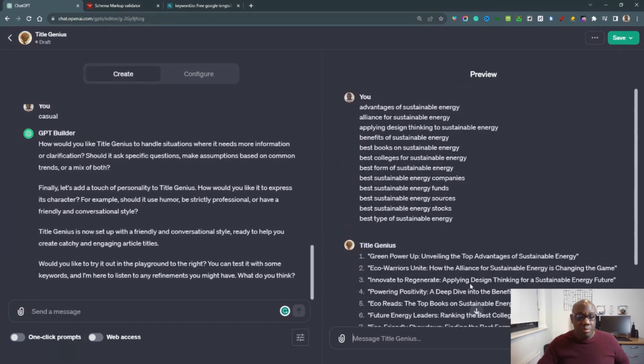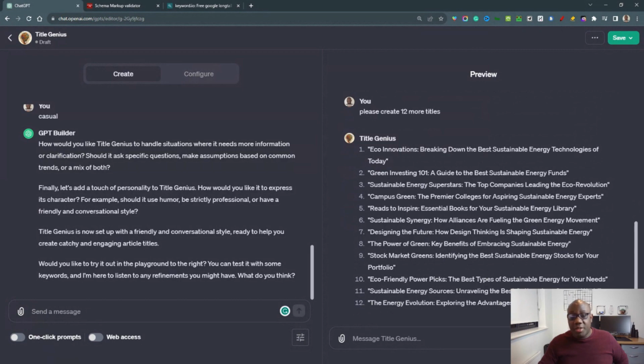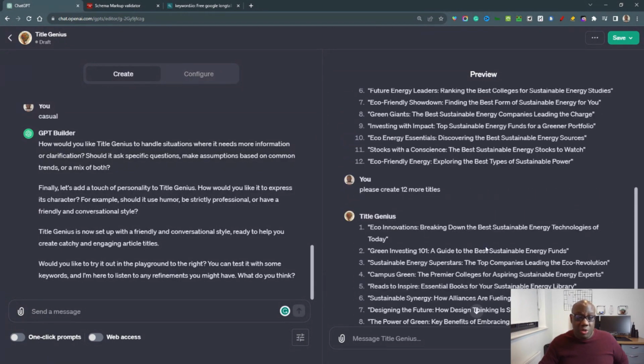If I wanted 12 more, let's just put in 12 more in here and then click send. See how it's given us 12 more titles based on the original keywords that I gave it. So there are many other things that you can do with this. You can create logos, you can create infographics for your articles. And if the text isn't quite correct on the infographics, you can use something like Canva to grab the text and change it and just type out the right text it's supposed to be on those infographics.